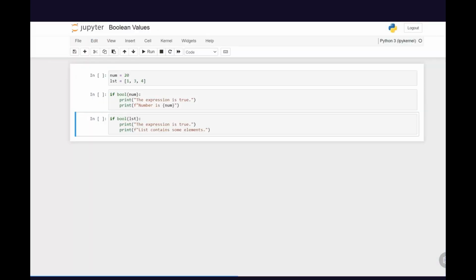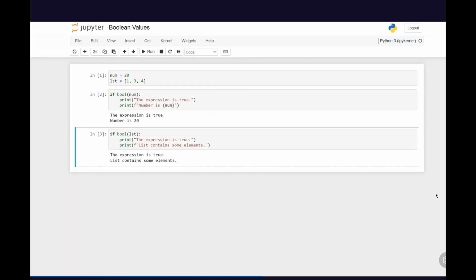Let's test this in the code. I created two variables, one has an integer and the other one has a list with 3 elements. Instead of just hardcoding True or False as an if expression, I decided to explicitly convert these variables into a Boolean value. If I run all of these cells, you can see that all of the print statements got evaluated. This is because any number converted to a Boolean will be True. And also, since this list is not empty, it will also be converted to True. So since these expressions are True, the code block that belongs to the condition will be evaluated.